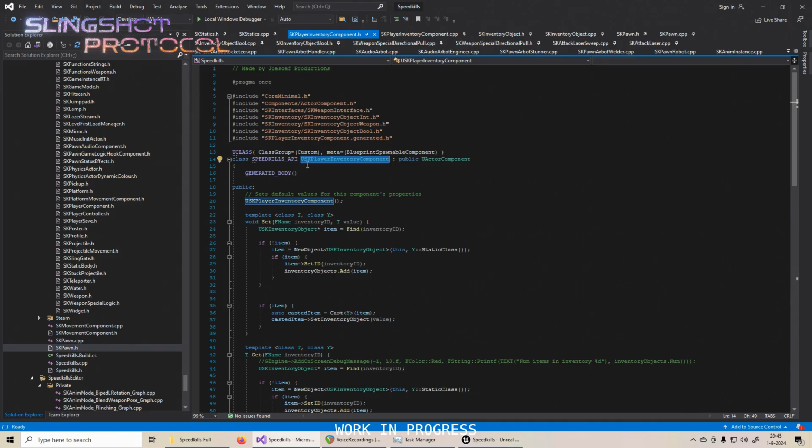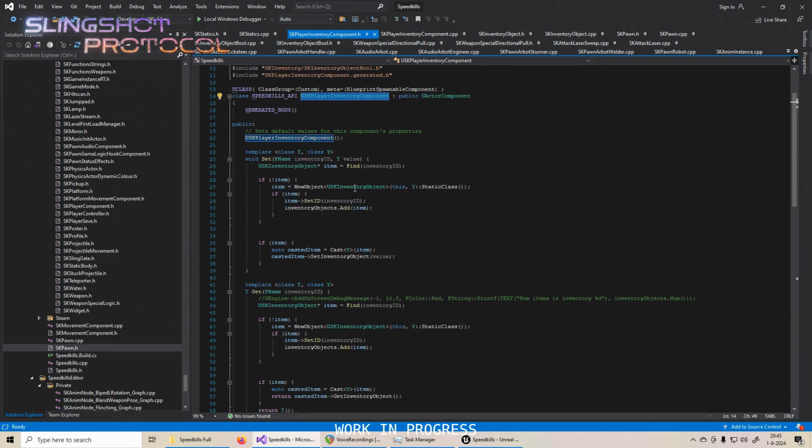The USK player inventory component. This inventory component allows me to dynamically add inventory items based on a string ID. So when I am setting something, I can say it has this ID with a string name. It uses FName, which is a more efficient string in Unreal. And TSubclassOf, this is a template.